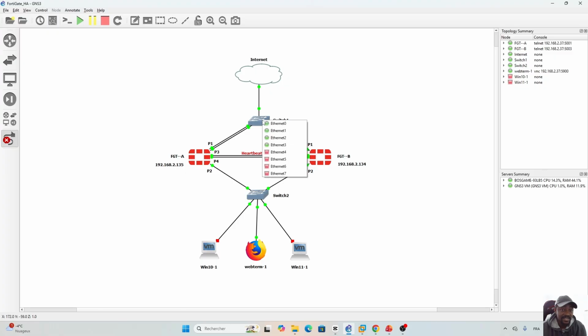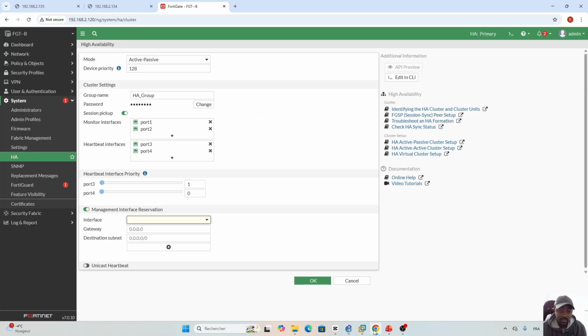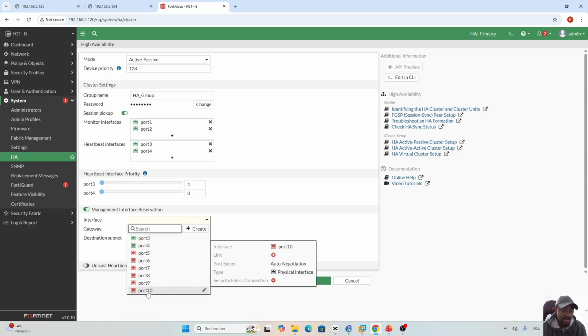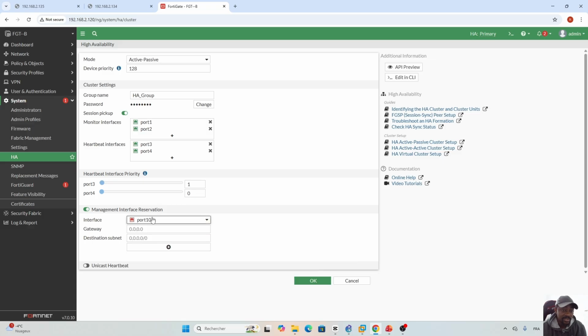This is ideally what is recommended: always try to use the same port number on each FortiGate for the same purpose. So I'm using port 10. Now I'll come back here on my FortiGate cluster. From here, I will select this interface, port 10. I'm selecting port 10 here as the monitor or management interface. Now I'll hit OK.